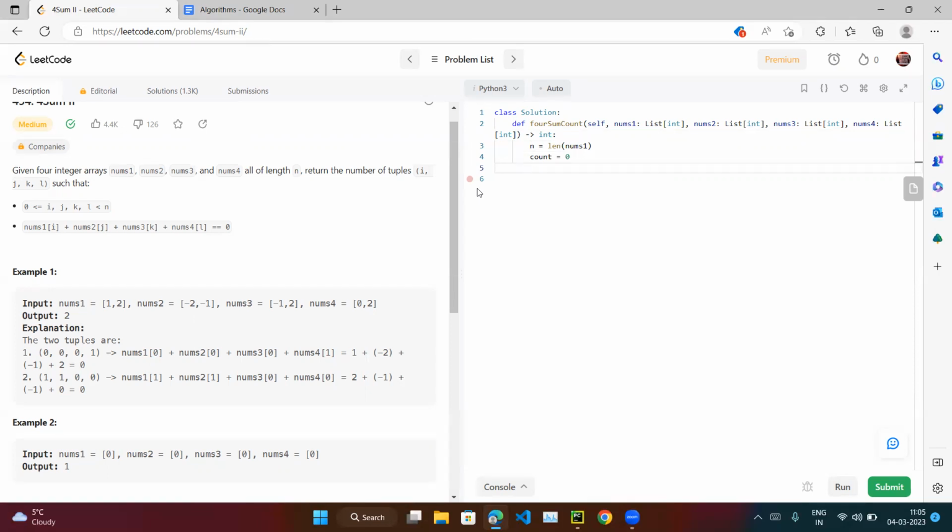How are you going to check? There are four arrays, so you need to run four for loops. Let's run the first loop, for i in range 0 to n, which will check all the elements from the first array. Then we need to check all the elements from the second array, for j in range 0 to n. Now for the third array, for k in range 0 to n. Now for the fourth array, for l in range 0 to n.